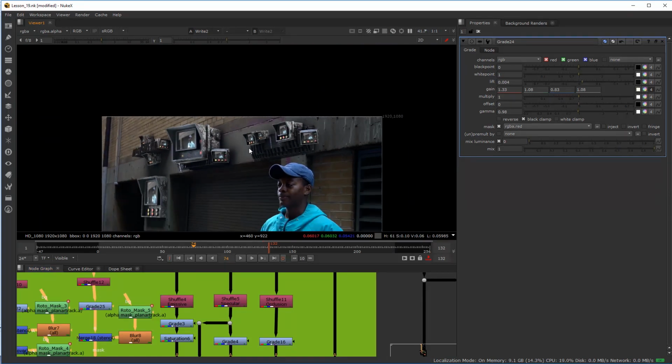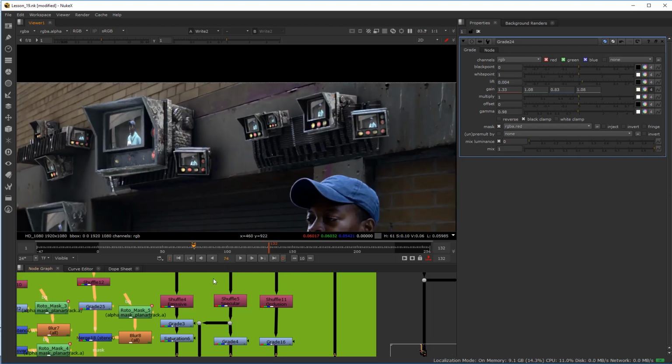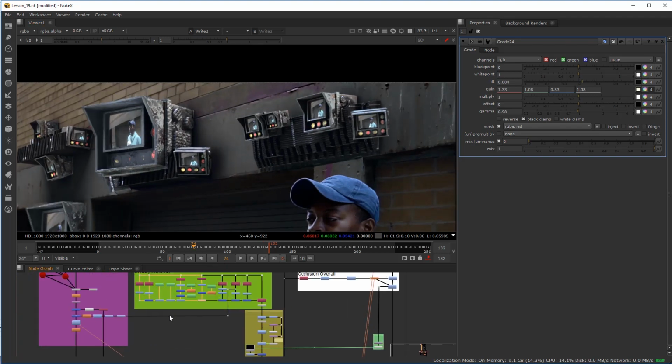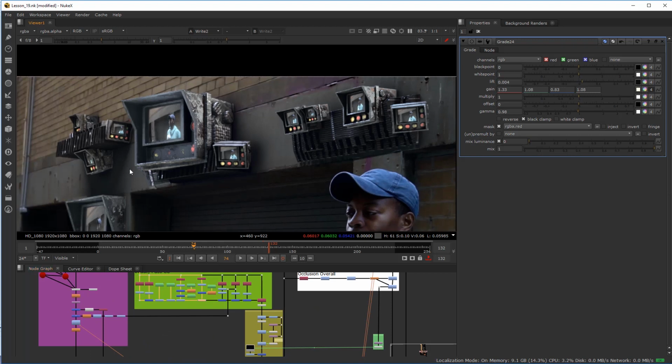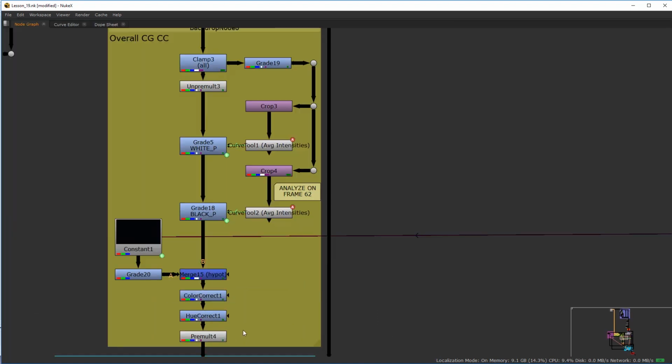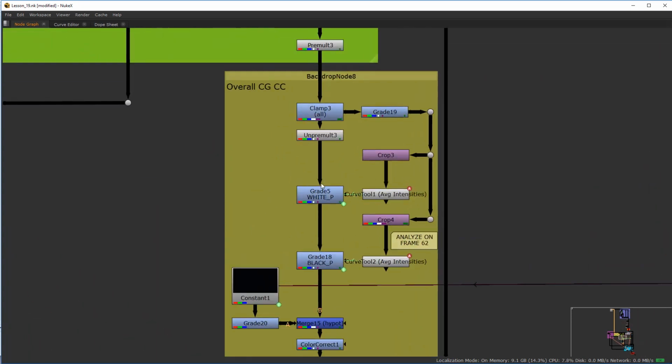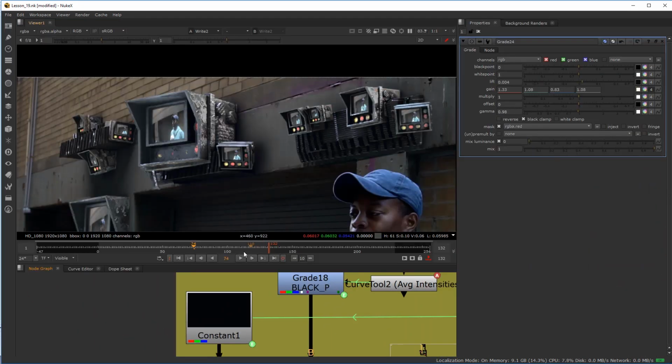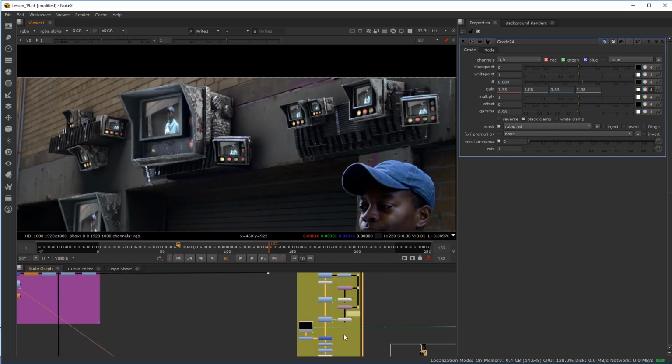So I think what I'm going to do in this case is, now that we've gotten to this point, we've been altering the blacks and the whites here. And actually our darkest dark might be different, so we might have to resample it. But I'm going to go back here to my overall color grade, and it says Analyze Frame 62. So we had our crop nodes positioned at frame 62. So I'm going to go to frame 62. And we're going to resample the blacks and the white samples, right?